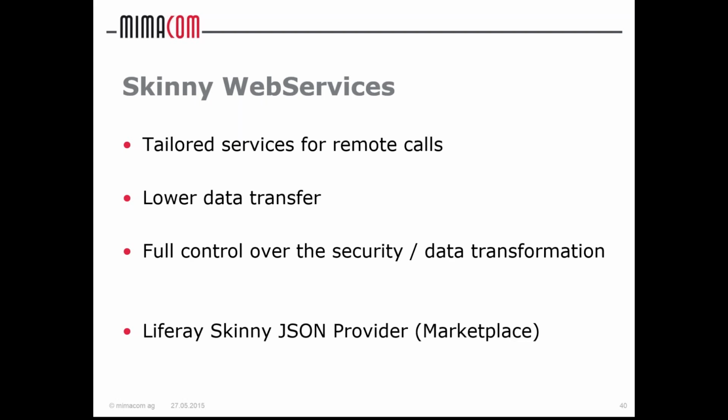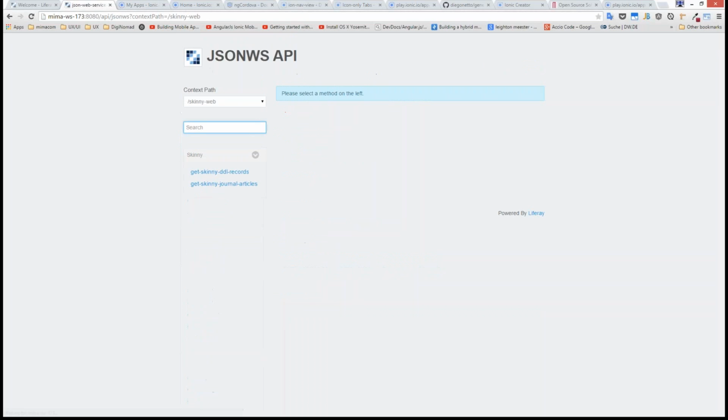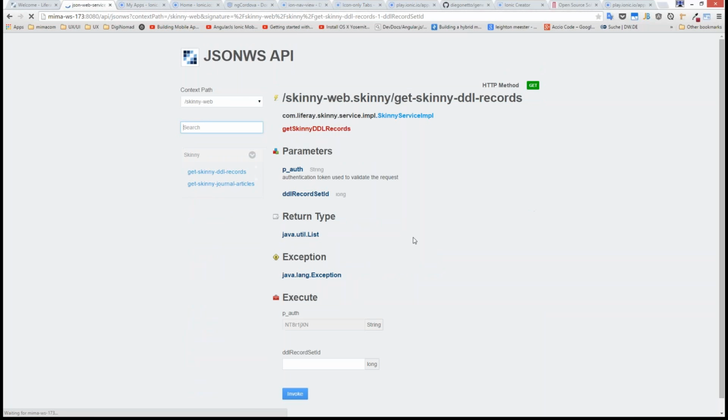And Liferay also has a nice example of these services, which is the Liferay skinny JSON provider, a plugin in Marketplace that provides us with an API for dynamic data lists and journal articles. You can see this here. I uploaded this plugin from Marketplace, and you can see that there are two methods. So you can easily call for DDL records and for journal articles.